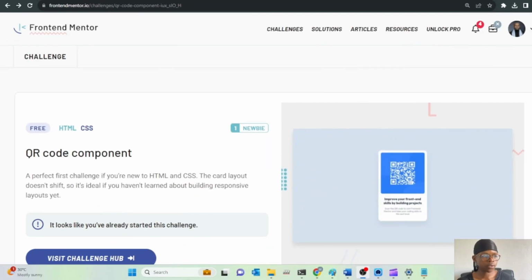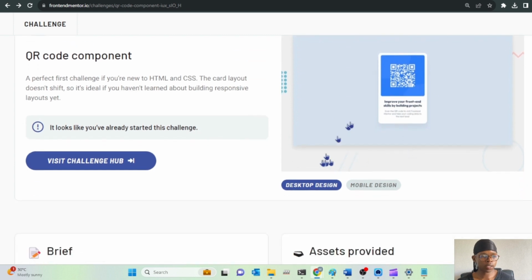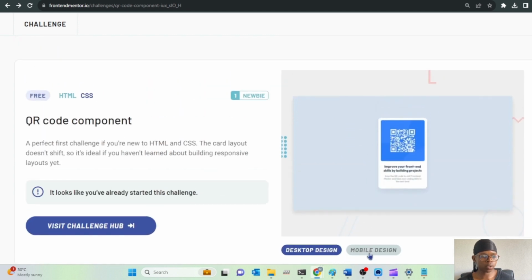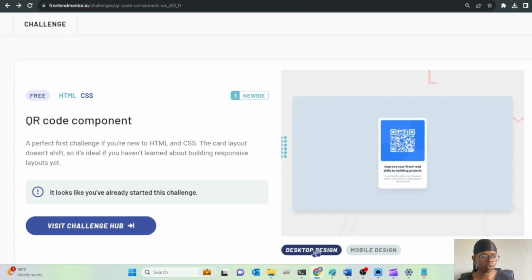So jumping straight into Frontend Mentor, this is the challenge that we're going to be tackling. It's a basic HTML and CSS challenge, and it's going to be a QR code component, right? On the right, it shows us what it's supposed to look like on desktop and what it's supposed to look like on mobile. But I think for this video, we'll just do a desktop view.